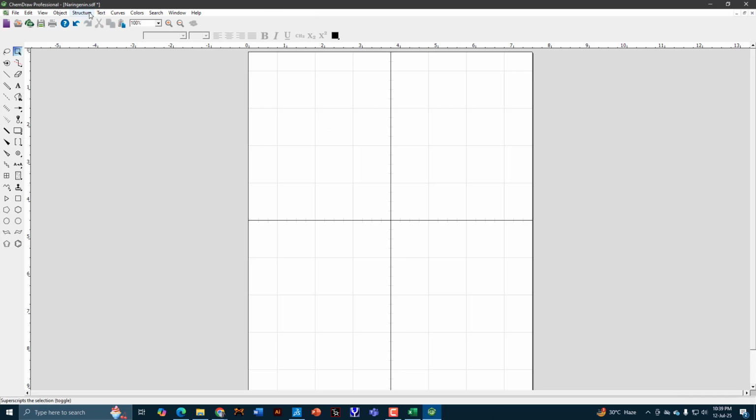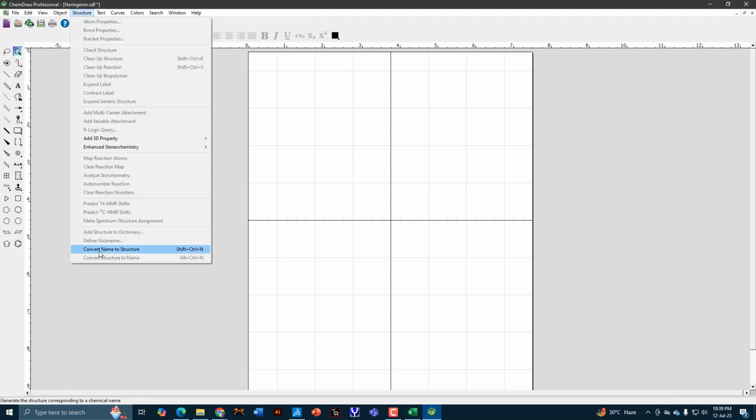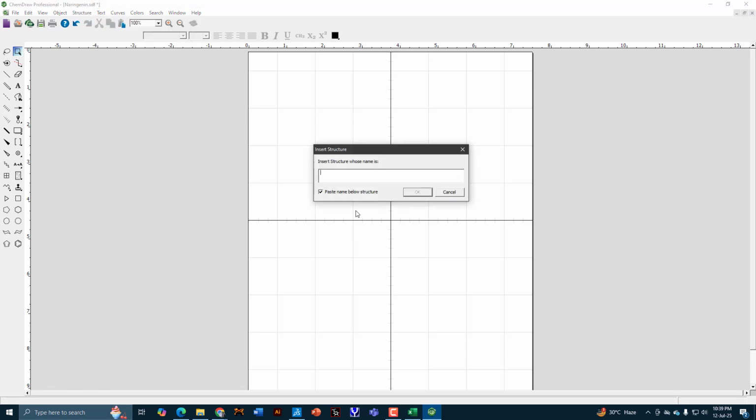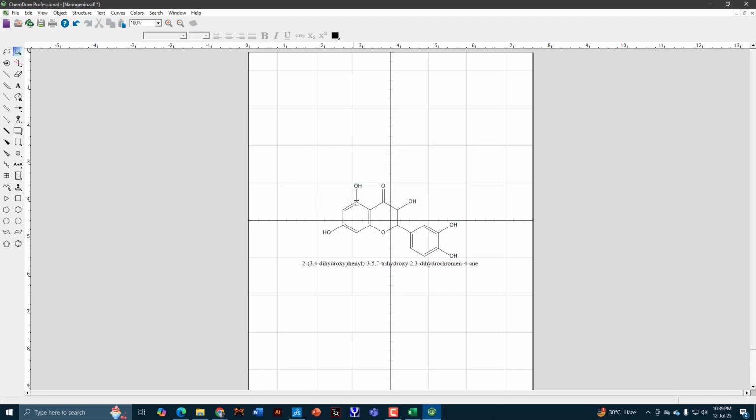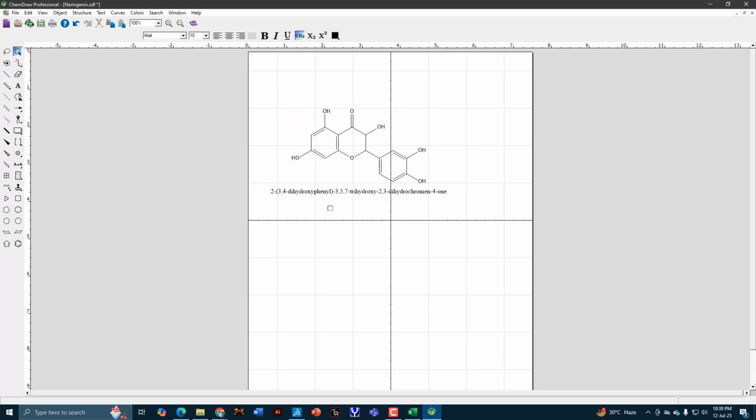Just go to Structure, Convert Name to Structure. If the name is available in their database, this will appear within a second. Okay, so just paste your name here and click on OK. So your compound is ready. Okay, so this is your compound.